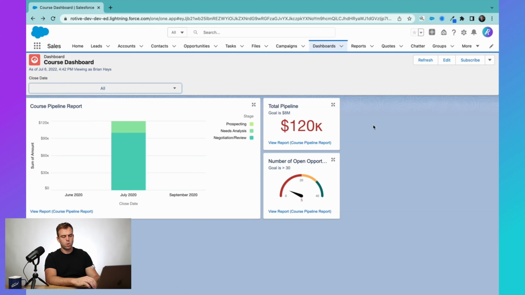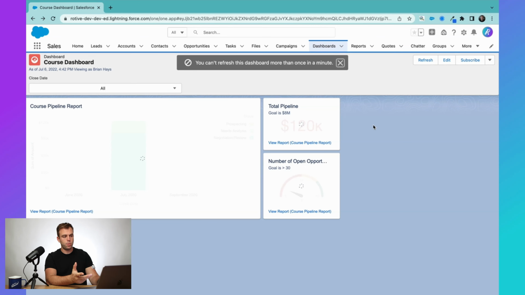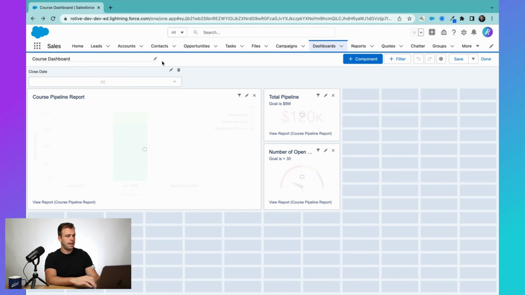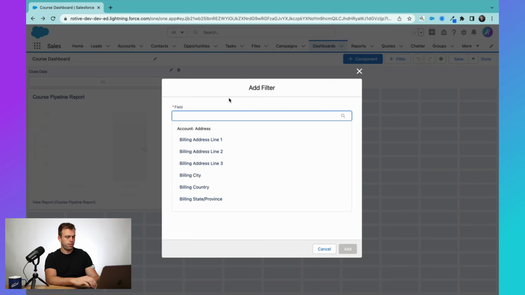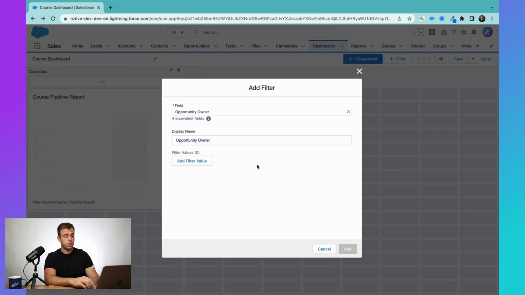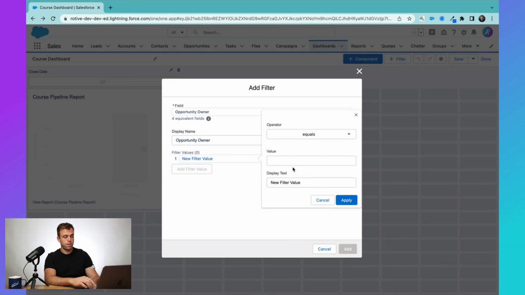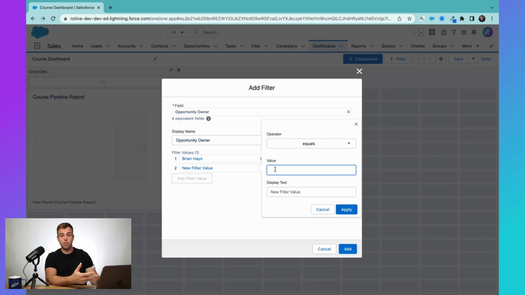So you can do this for more than just dates. We can also do this based off owner, or really any other field that you've got access to. So if you click that edit button, let's add another filter and pull in opportunity owner. Select opportunity owner, and then you can add filter values for each owner in your company. So I'll put in Brian Hayes, and then add additional values for all the different owners that you've got.